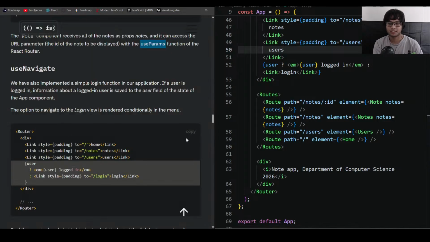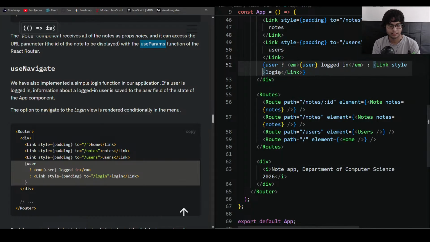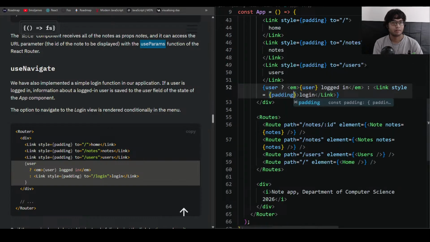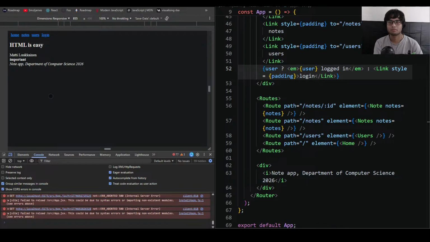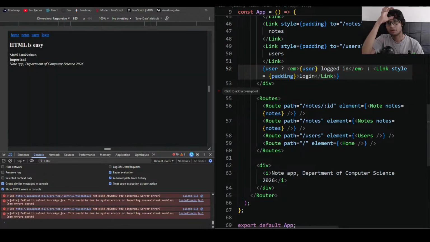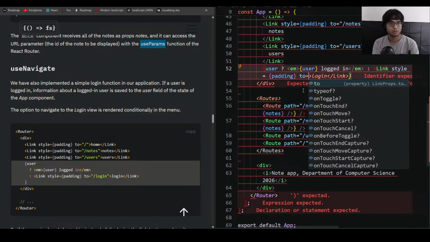Now I can copy the code, style. Okay, that's padding. I'm just gonna get this. Okay, padding 5.